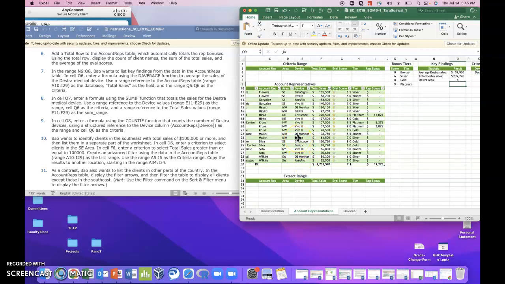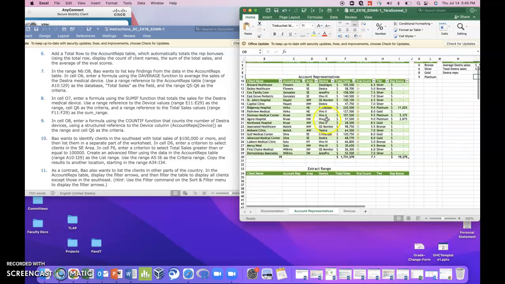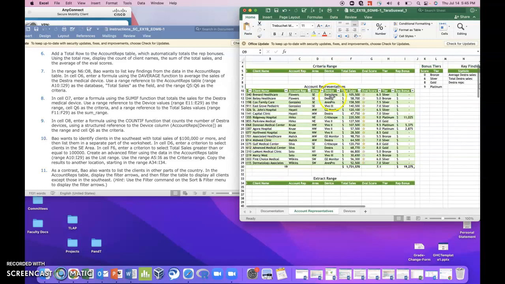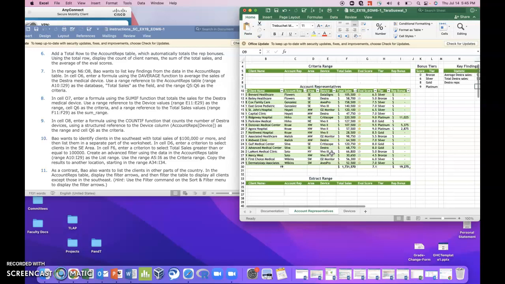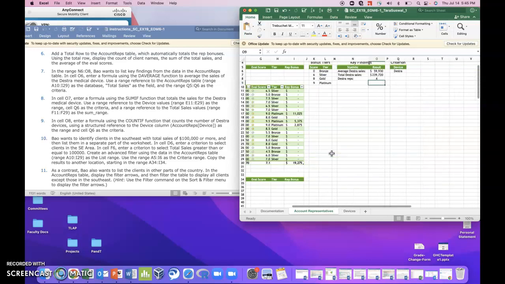Uh-oh. Destra, Destra, and Destra. Why am I getting 4 when I only see 3 of them? It's always a good question to ask yourself.